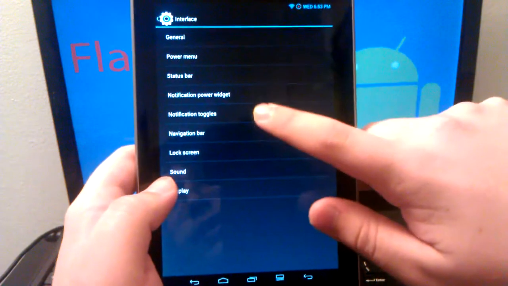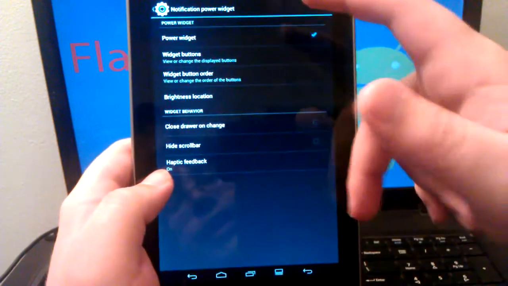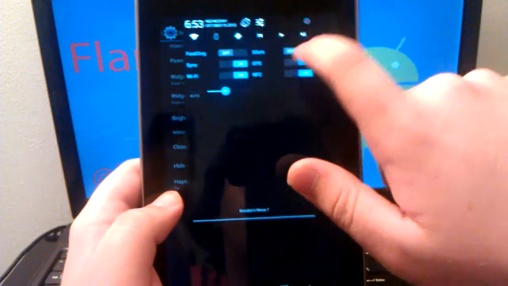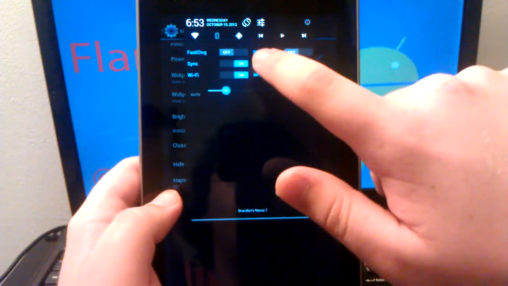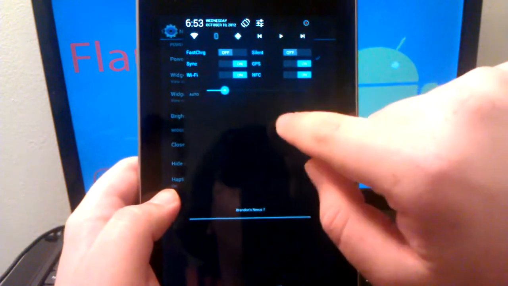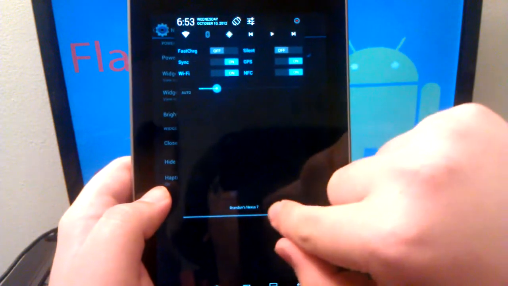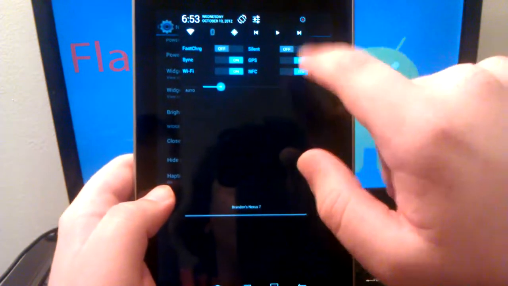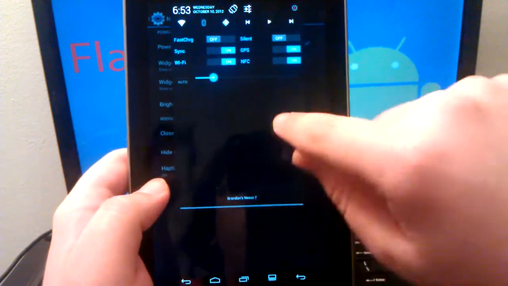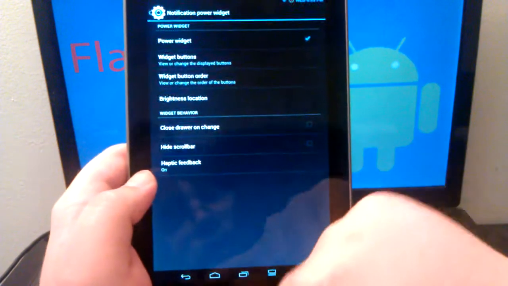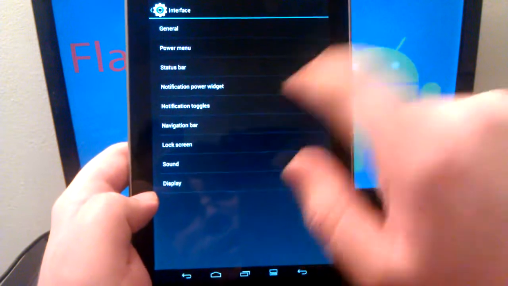Notification power widget. This is the CM9 style toggles, which I have enabled at the top up there. See Wi-Fi, Bluetooth, GPS, backtrack, play, and then forward. And then I have the AOKP ones underneath for fast charge, sync, Wi-Fi, silent, GPS, and NFC. If I can grab that. Let's go back. Navigation bar.